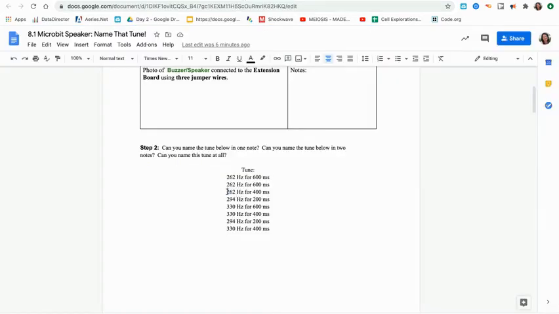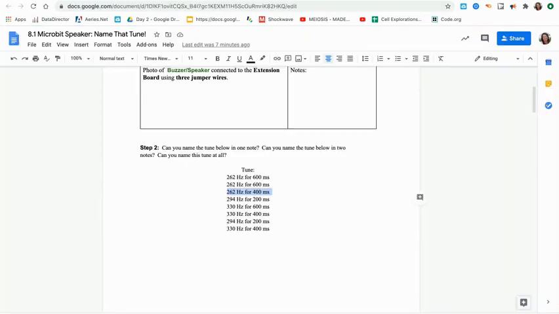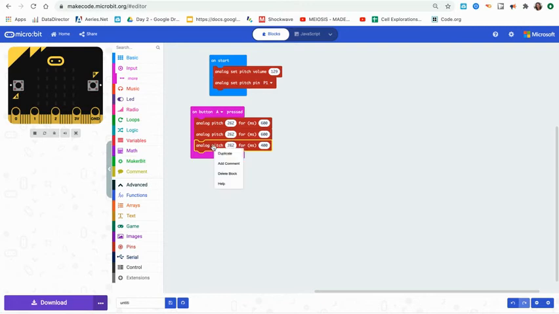So 262 hertz for 400 milliseconds. A little bit shorter, but the same frequency. Here we go. Okay, it's the same note. Different amount of time, but the same note. So maybe we could go to the 4th note. Ooh, we're going to take it up to 294 hertz, and we're only going to let it play for 200 milliseconds. So now we have a little bit more information.